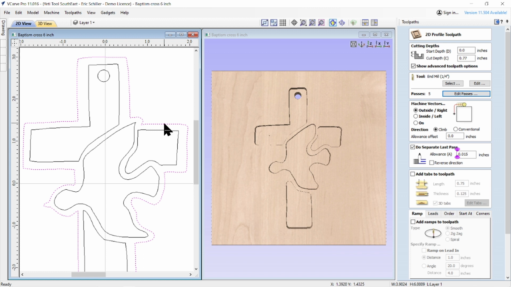But what that'll do is let the tool clean up the witness lines, if there are any, showing each of the different depth of cuts of the passes. So that does a great job. I'd use this on Corian and everything.